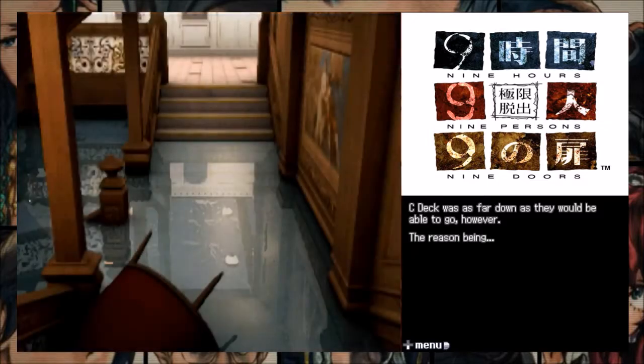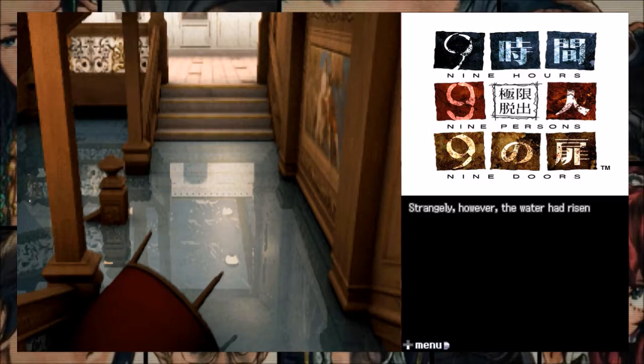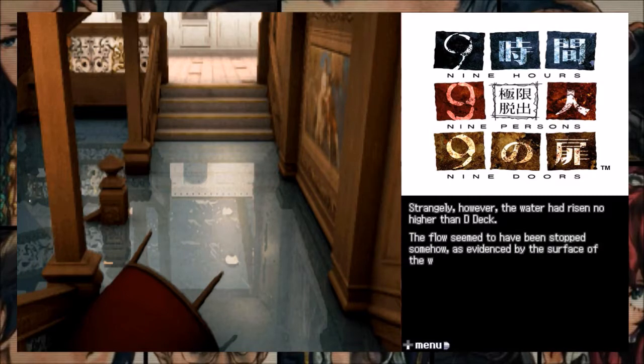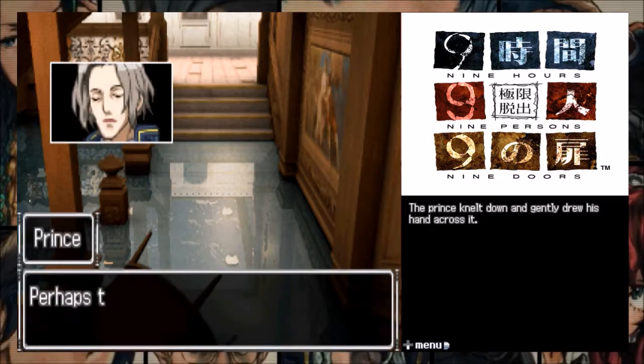C deck was as far down as they would be able to go. The reason being, the D deck was completely submerged. Strangely, however, the water had risen no higher than the D deck. The flow seemed to have been stopped somehow, as evidenced by the surface of the water on the D deck, which was smooth as glass. The prince knelt down and gently drew his hand across it.